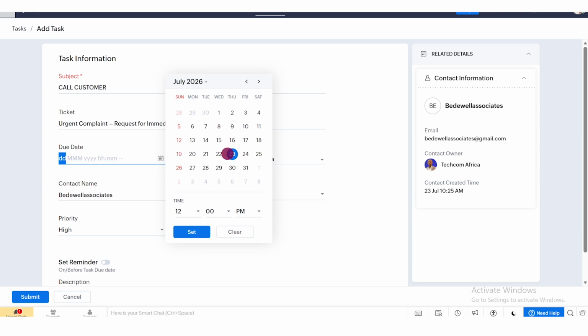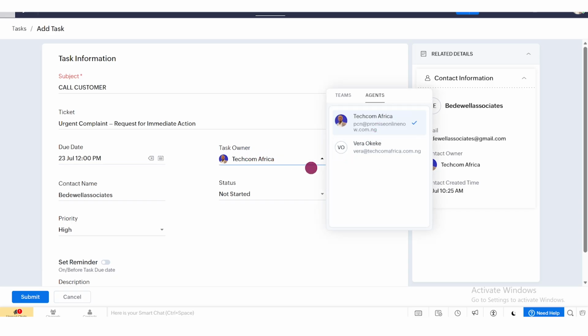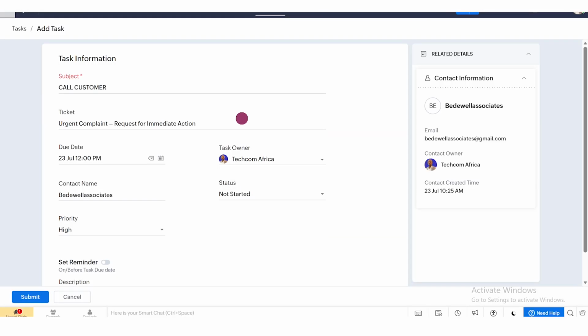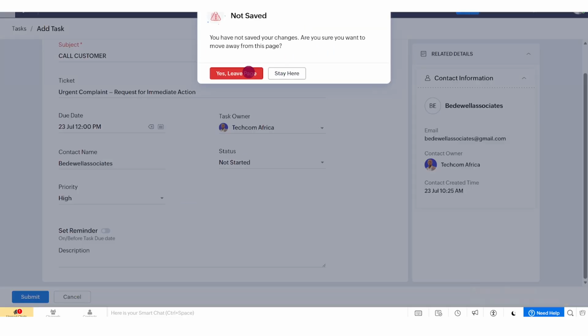Now you select a due date. This has to be done today. Select who you want to assign these tags to. You assign the person here. Customer, that's a contact name, right? You can also look up, you have different contacts here. Status, you can also do the same. Priority, set reminder, and the rest you can just omit. So this is how you set tags, although I'm not going to set one here.